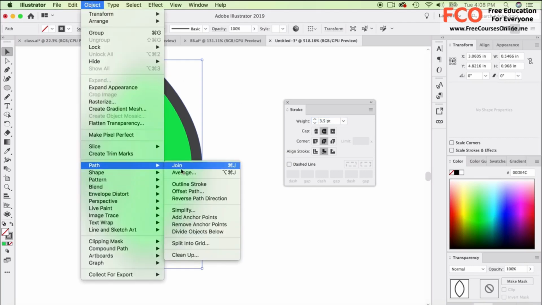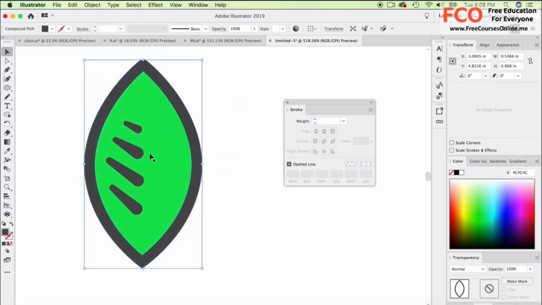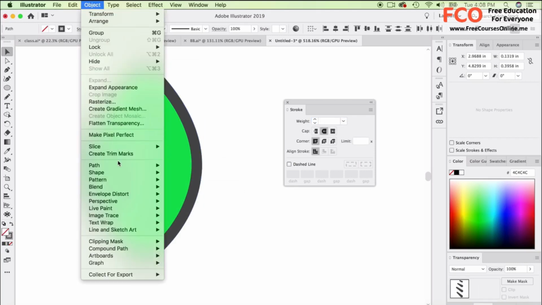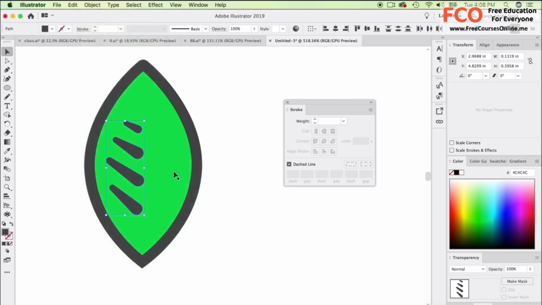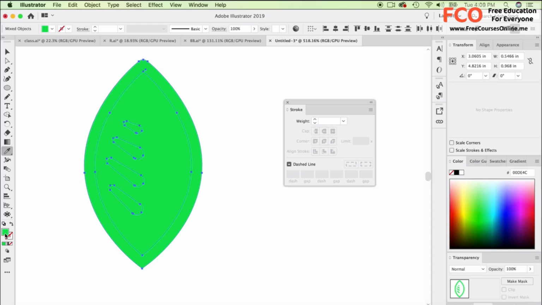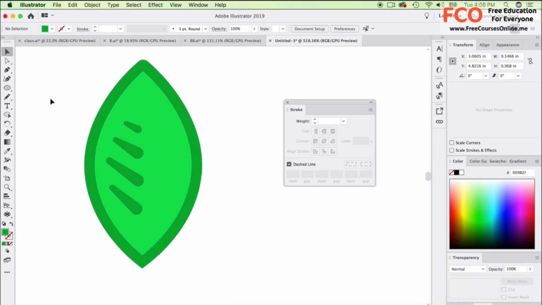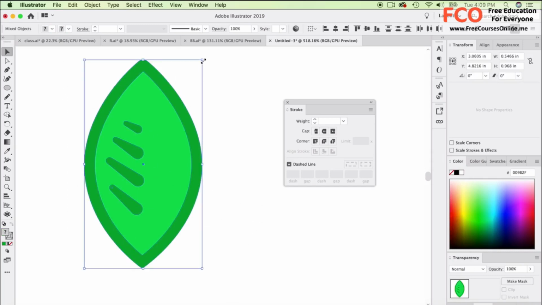And then we can just go to path, outline our stroke, and then we can change this. And this also needs to be outlined, these paths. So I'm just going to go to Object, Path, Outline Stroke, and let's adapt the same green color, but make it a shade darker to add some dark hues there. So there's our leaf icon that we did fairly quickly.